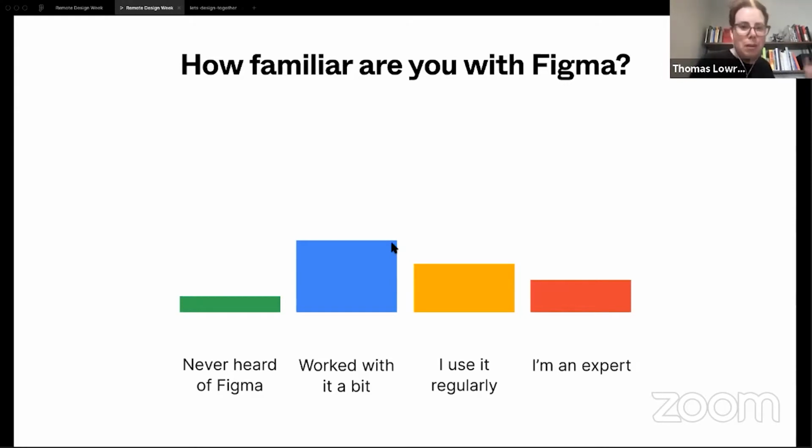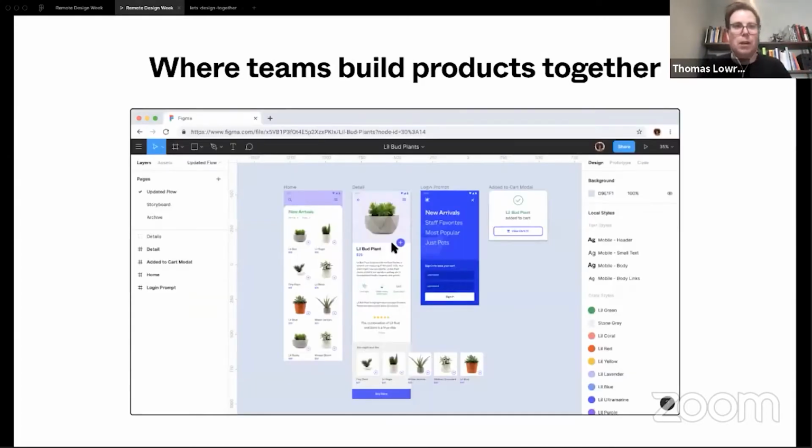For those of you who maybe don't know as much about Figma, I'll give you a quick overview of the product. We make a design tool that lives in the cloud. You can access it in your browser or in a desktop app. But the real beauty of this is that Figma's default mode is being collaborative and in a centralized place where everyone can access the work that you're doing.